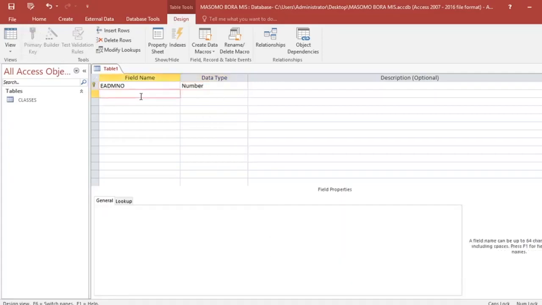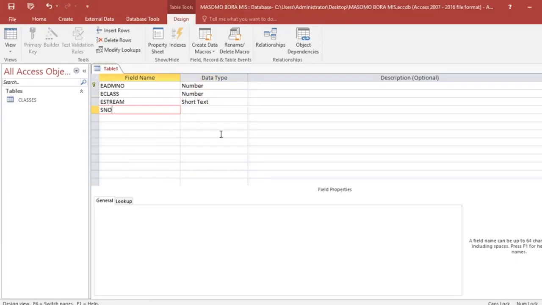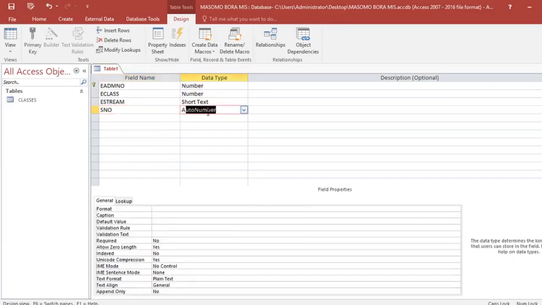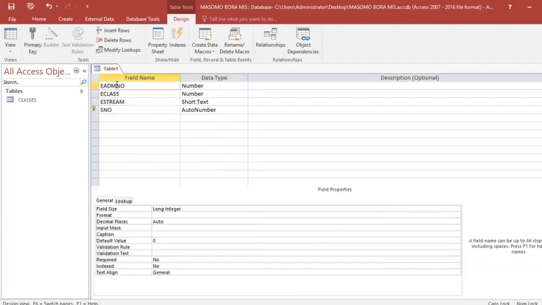Then you shall have the class, then e string. E will be used to identify the exam table. This one is a number. Then we shall have the serial number as auto number. This one should be the primary key, while this one here will be the foreign key.